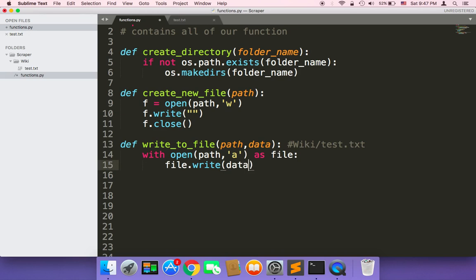And it's always recommended that once you pass something to the write, you add plus and then quotes, and then inside those quotes backslash n in order to add a new line, because if you want to write another piece of data to that file, it's going to be added in a new line. It's always recommended that you pass backslash n in order to add a new line after you have written something inside that file. So this function is going to write something to the file.